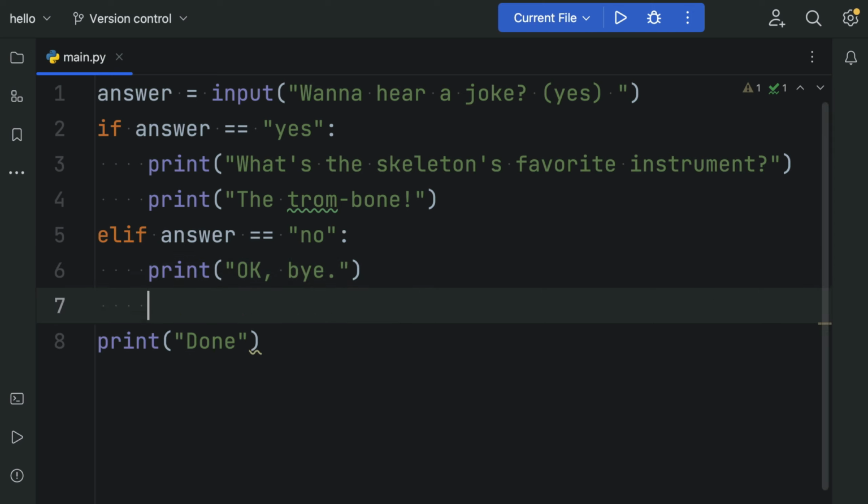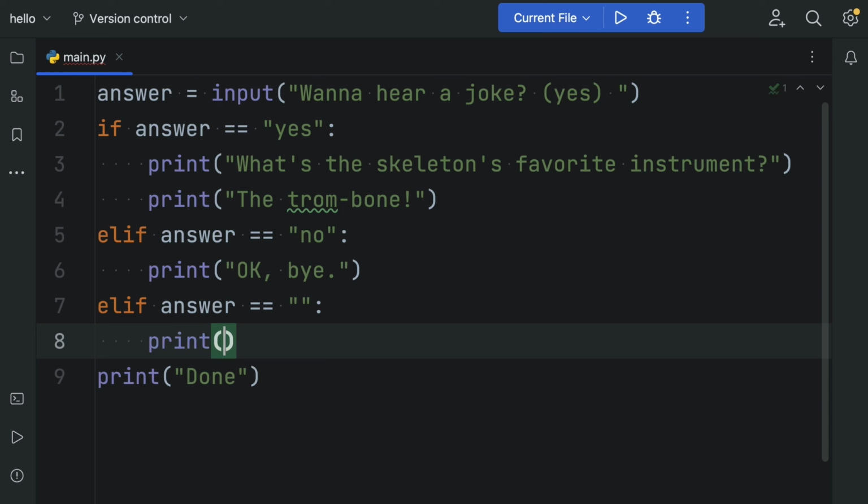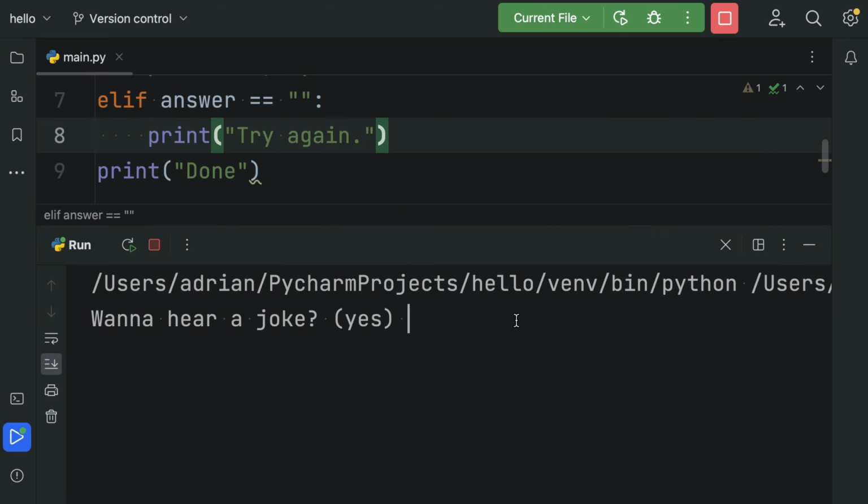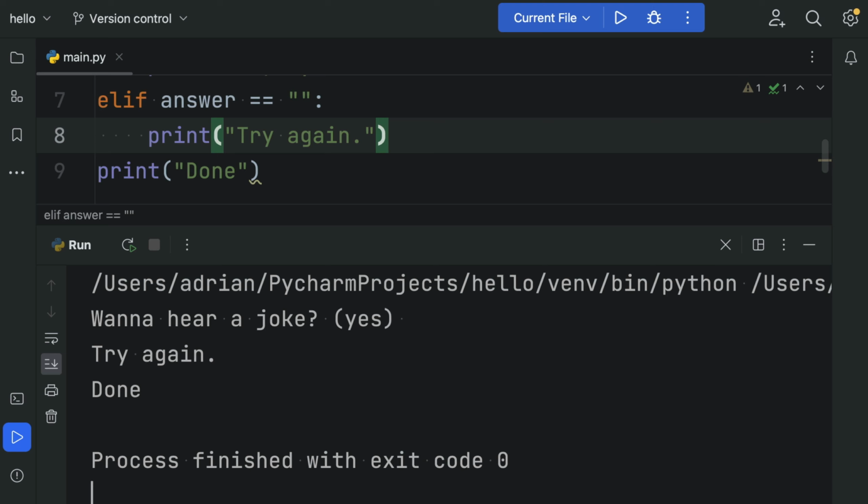So let's add another condition. Let's add an elif, answer is equal to an empty string. Then we're going to print try again. Now in this case, if this condition is true, that means that the user did not type an answer and just pressed enter. And that's why answer is equal to an empty string, and we get this message.